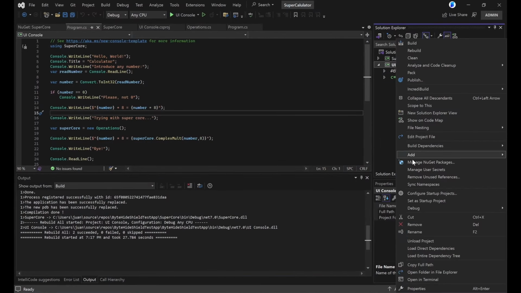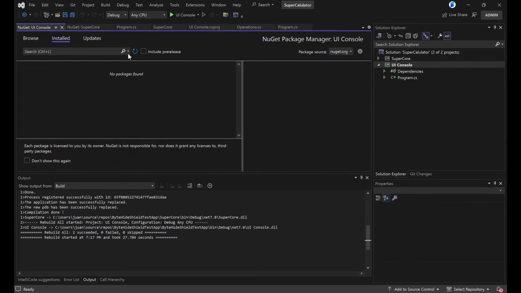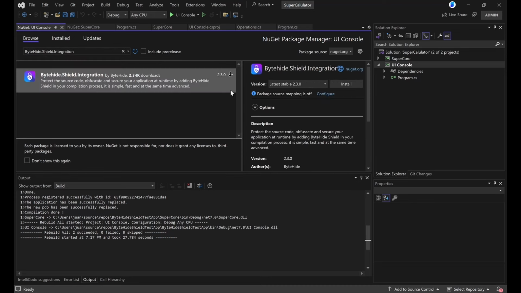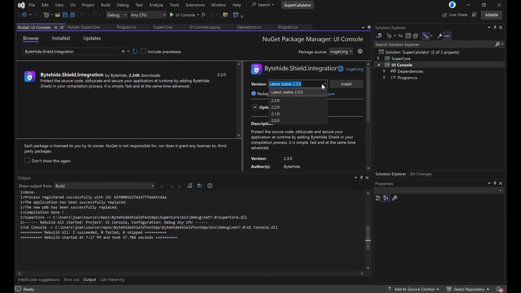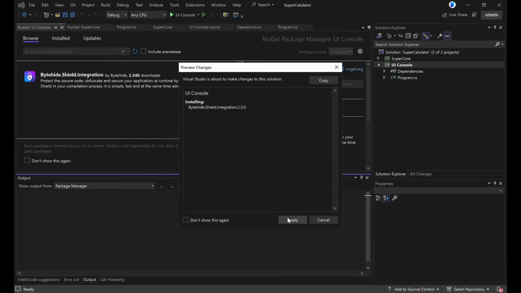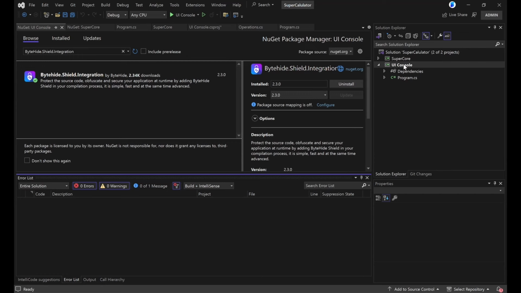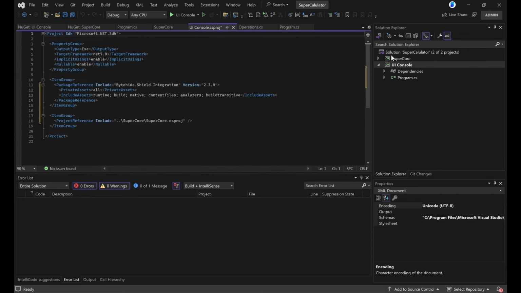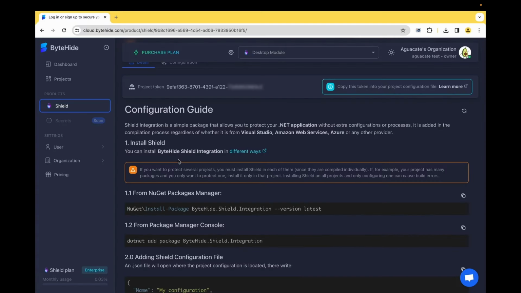We have the option to go straight to Visual Studio, manage the packages of this project, and look specifically for ByteHide Shield integration within the available package options. In this case, we'll need to install the package and make sure we're always installing the latest version. Once the installation process is complete, we need to link our project with our ByteHide account and select the desired settings that we want to use.